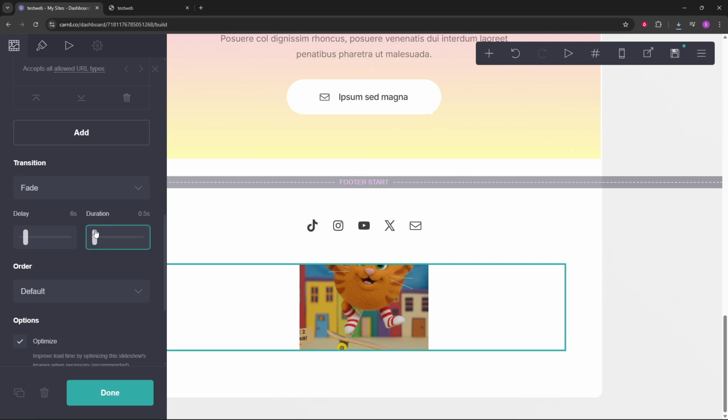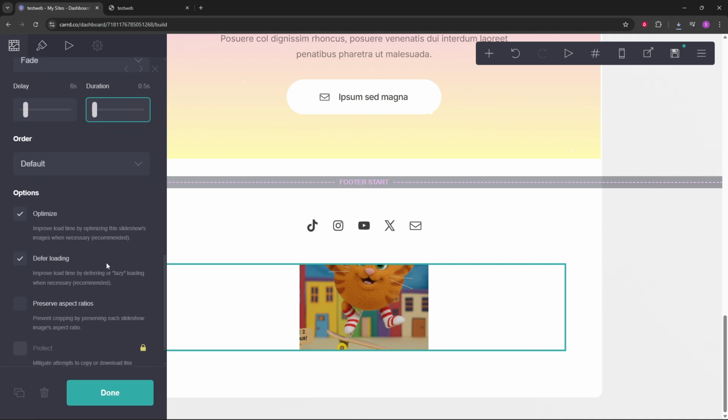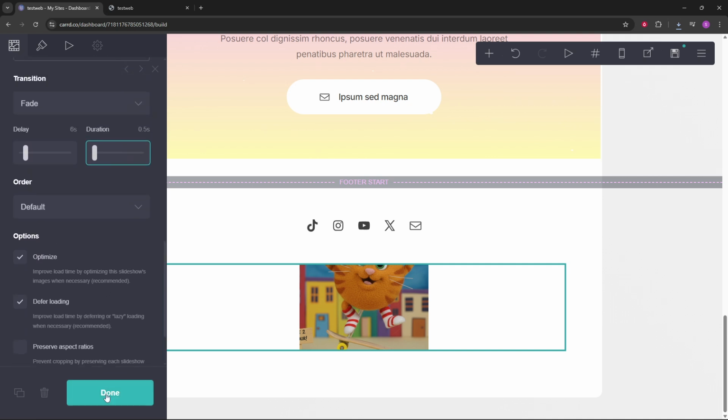Adjust the duration to control pacing. Shorter durations feel energetic. Slightly longer ones let viewers take in details. There's no single right answer. Use what suits your content and audience. When you're satisfied, click Done to close the editor.